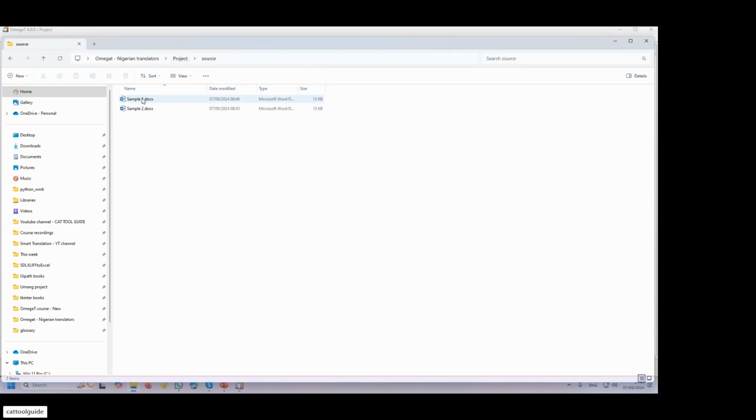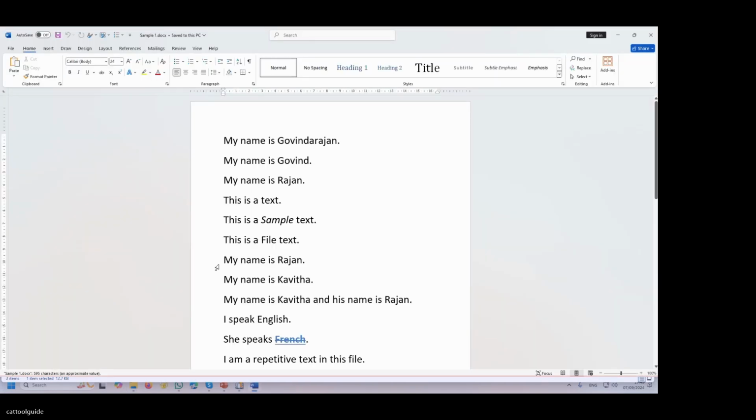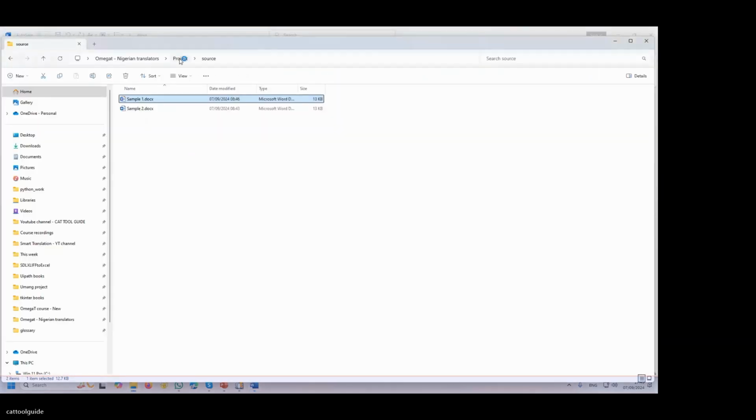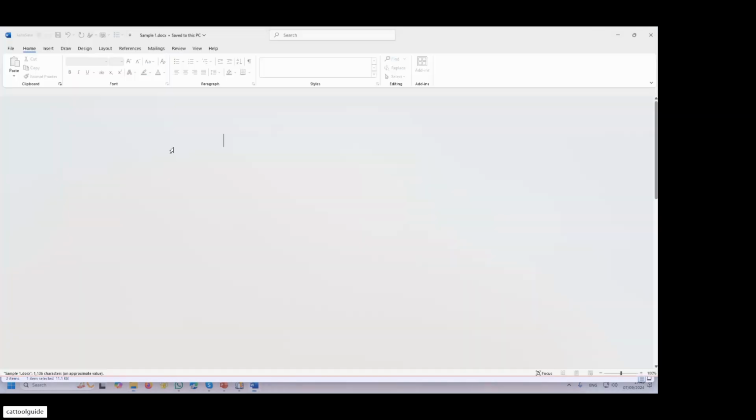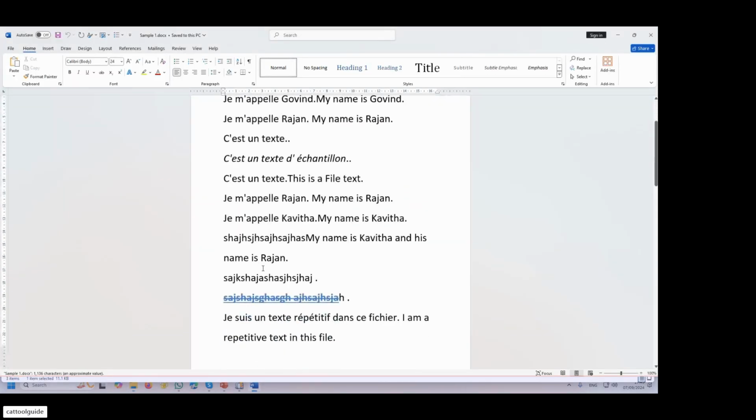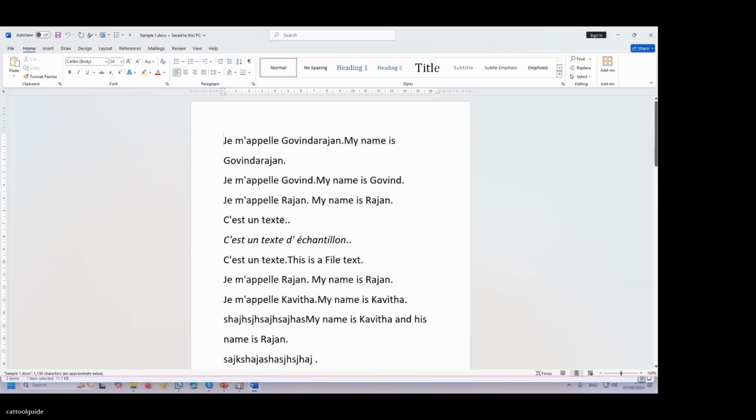In the source, your source files are there. See, it is in English. In the target folder, there is sample1.docx. Open it. See, it is in French. It's the same format.